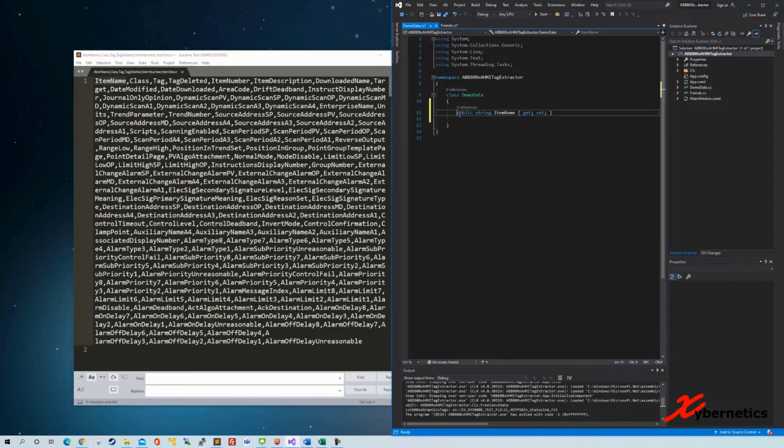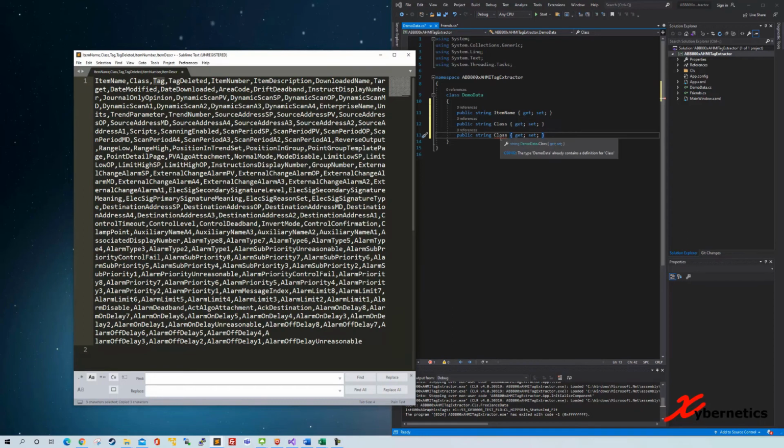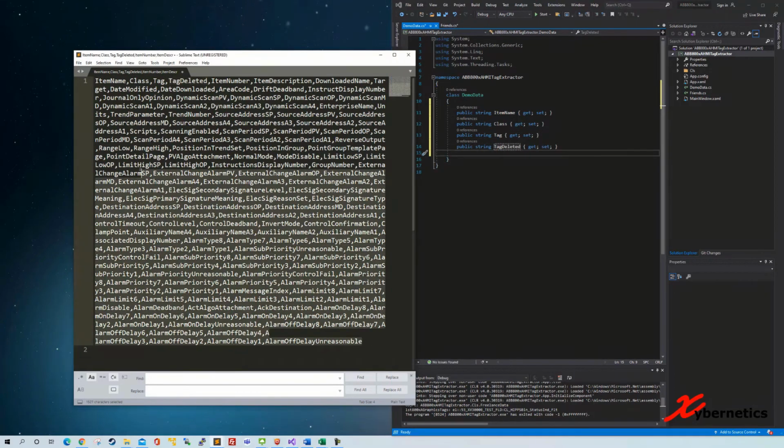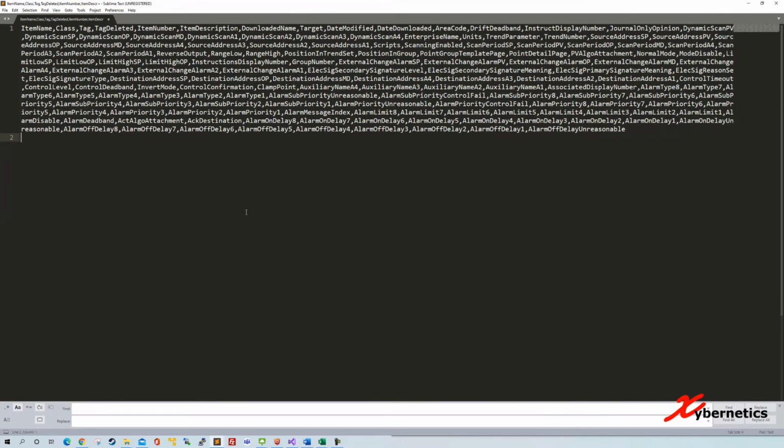And I'll go ahead and do the same thing again for the second one, class, and the third one, which is tag, and the fourth one. I think you know what I'm saying here now. So it's quite a lot of copy paste going on here. Like I said, there's 150 of such members in there. But anyway, the whole intent of this exercise is to show you how to do it relatively quickly using Sublime.